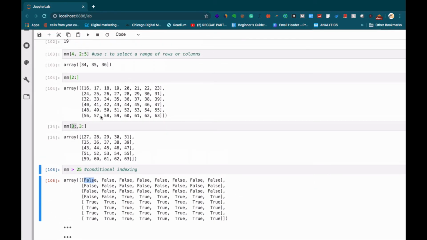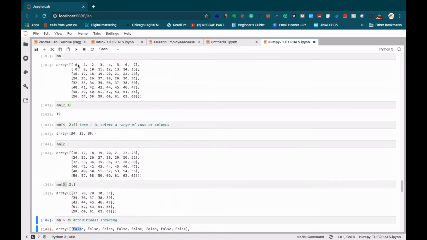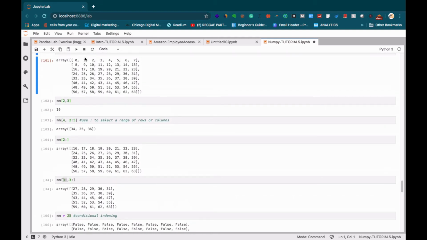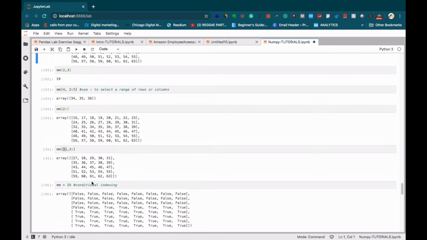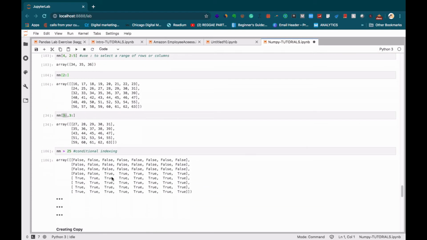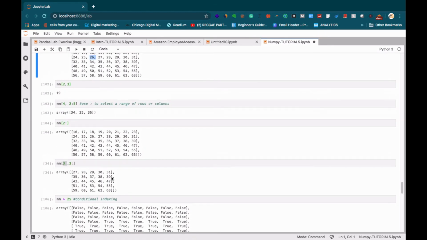If we want to verify, at first we have 0 there. So 0 is not greater than 25, so you have false. 1 is not greater than 25, you have false, until it encounters a number which is greater than 25. Let's see a number which is greater than 25: this 26. This 26 is the one which is greater than 25.